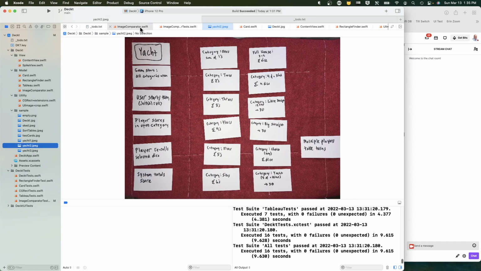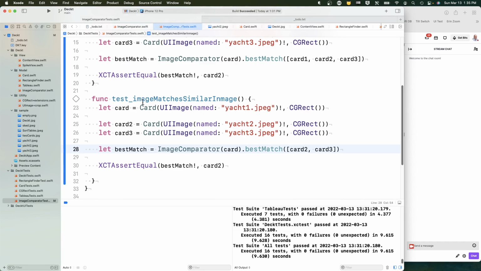All right, let's take this test. Card versus card 2, card 3. Well, the best match should be card 3, because the identical card is not there, but a very similar one is. Okay, and I think this test will pass.